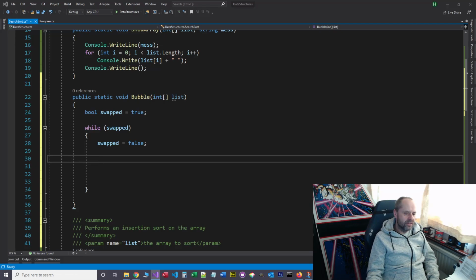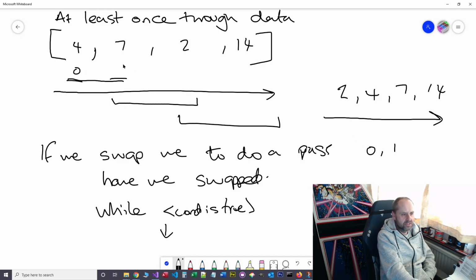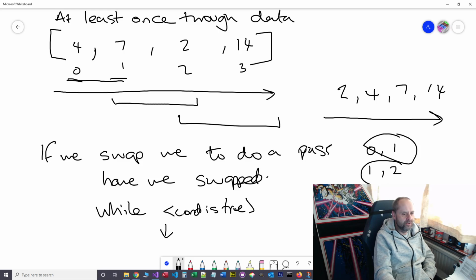Right, so back to the data. I need to create a loop that starts at position 0 and compares 0 with 1. Then moves on, compares 1 with 2. So I need to be able to generate these numbers, 0 and 1. So I'm just using this example. So let's put 0, 1, 2, 3. That's my first set of comparisons. Then I'm going to compare 1 and 2. Then I'm going to compare 2 and 3. And then I need to stop.